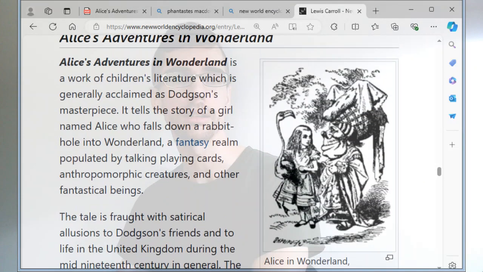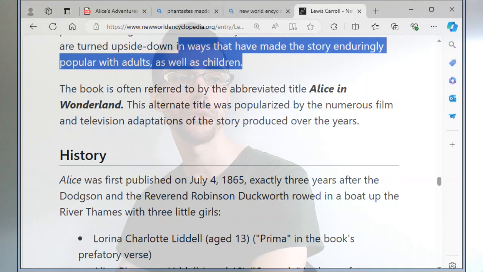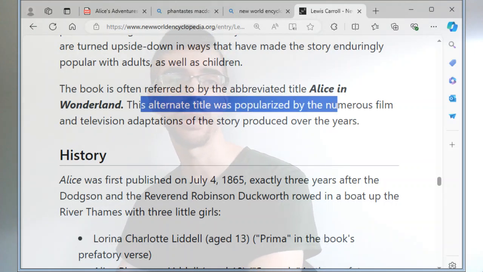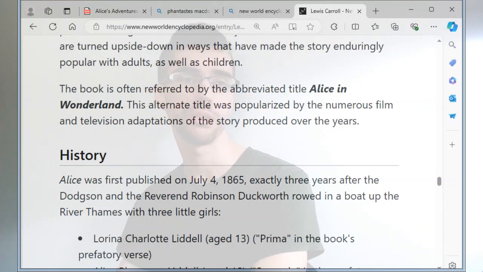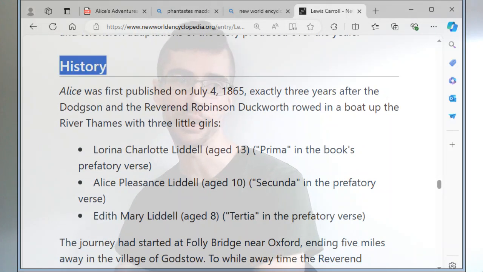And we've got this little illustration of the Duchess and Alice and her flamingo. That is one ugly Duchess. The book is often referred to by the abbreviated title Alice in Wonderland. This alternate title was popularized by the numerous film and television adaptations of the story produced over the years. History. Here's the good stuff.